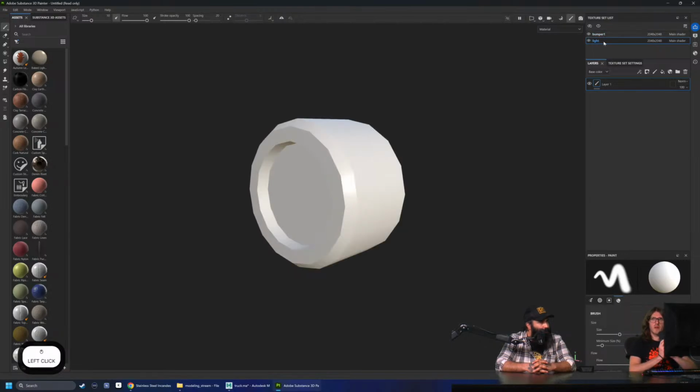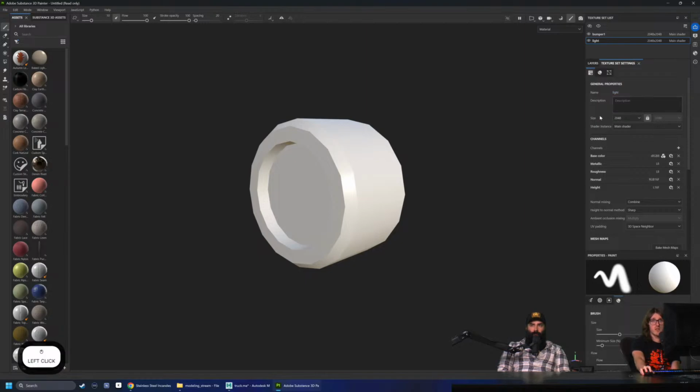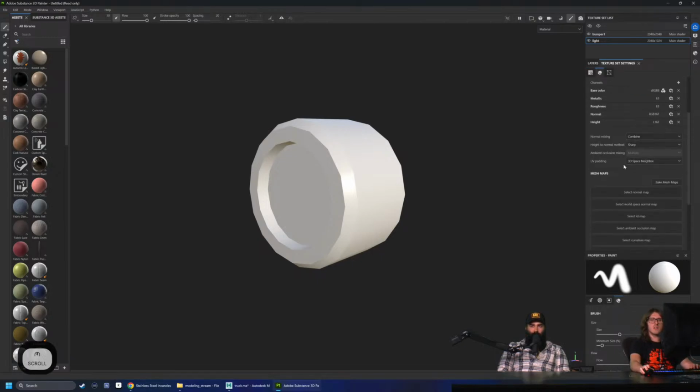So the way Substance Painter works is if you have multiple materials assigned to a mesh, it will split it in the texture set list per material. We can see that our light is a 1-to-1 texture resolution, which we don't want. So we're going to go to texture set settings, and on the size, we're just going to do 2:1. So 2048 by 1024. In the end, it will be lower, but I just like working in a higher resolution size.